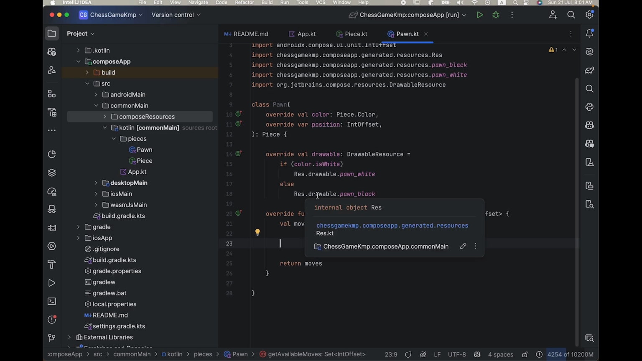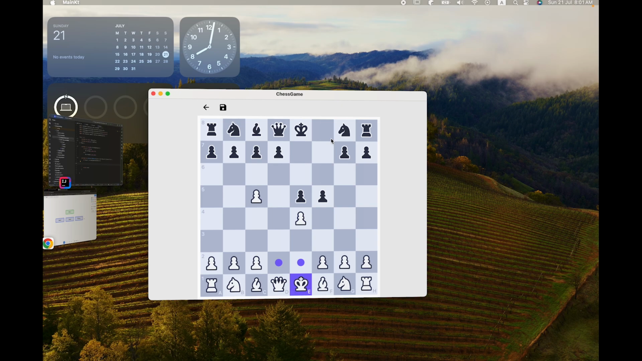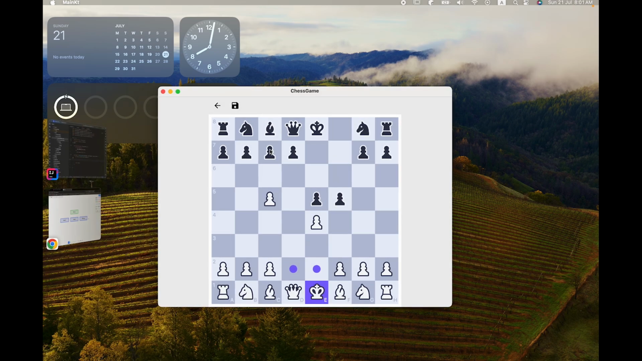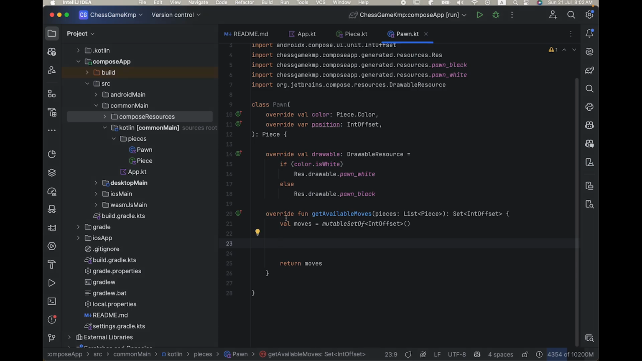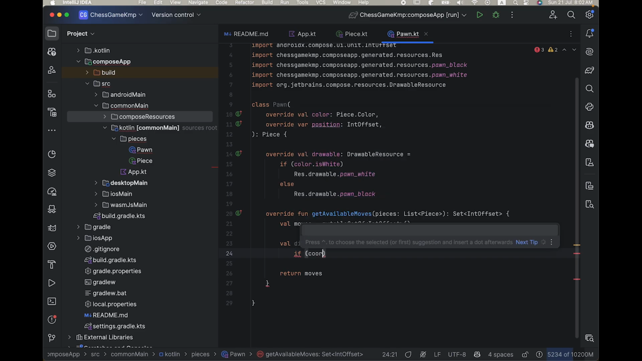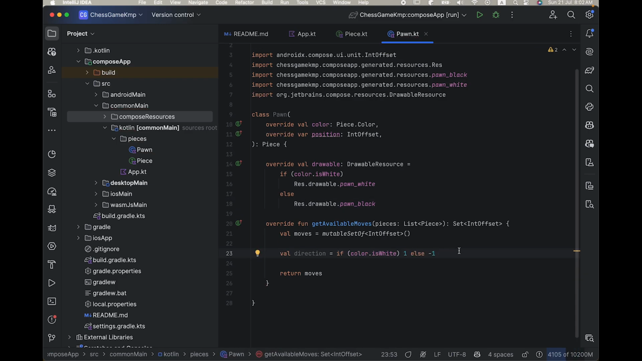So we will start by doing it the ugly way, as I said, and then we'll start improving it. So for the pawn, going forward is different. If the pawn is black, he's going to go down, and if the pawn is white, he's going to go up. So we need to check which is the direction. So we have val direction equal, if color is white, we will put 1, else -1. So this is the direction of the pawn, if he's going to go upward or downward.